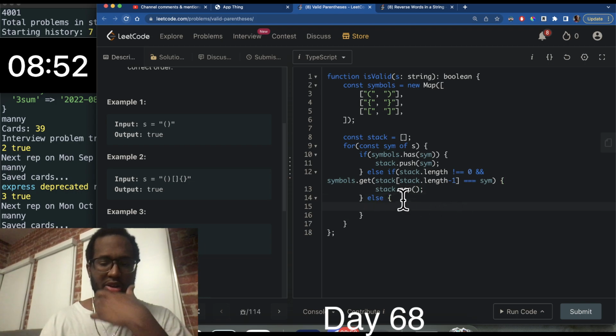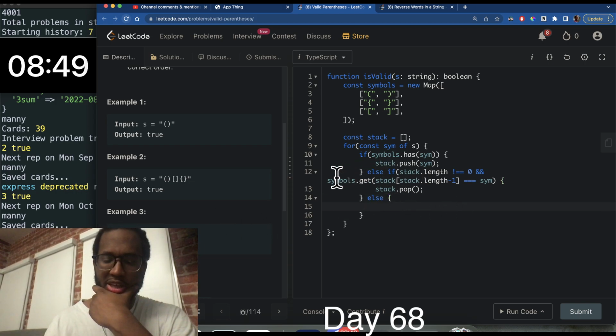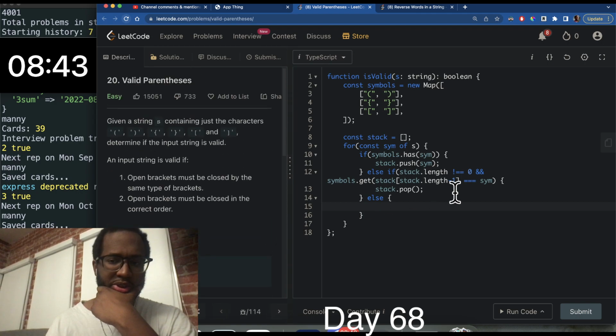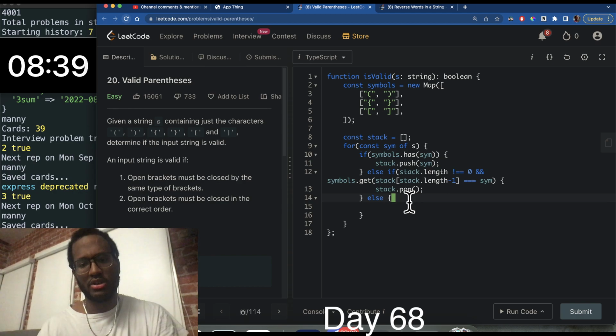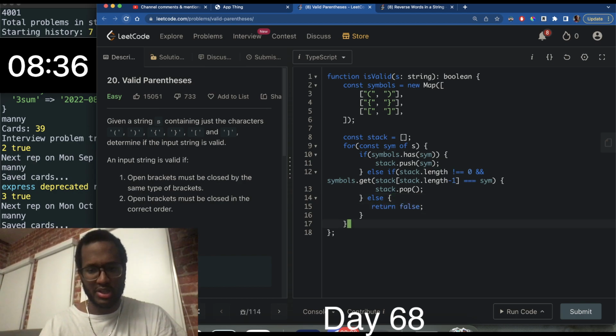Otherwise, we know we're breaking either of the two rules, right? If they matched, we pop, so they must not match, right? Or if the stack is empty, then it must be false. Or the stack isn't empty, we get the symbols and they don't match. So we can return false. If we make it all the way down here, we'll return true.